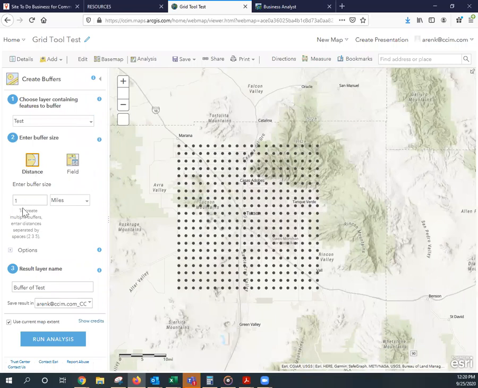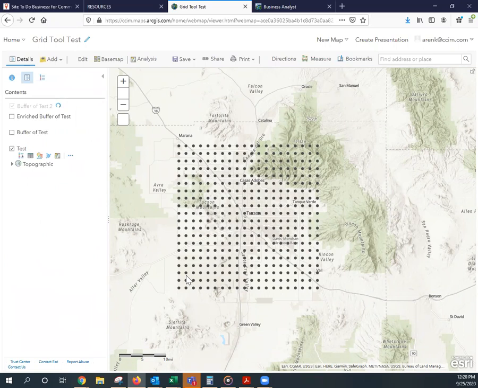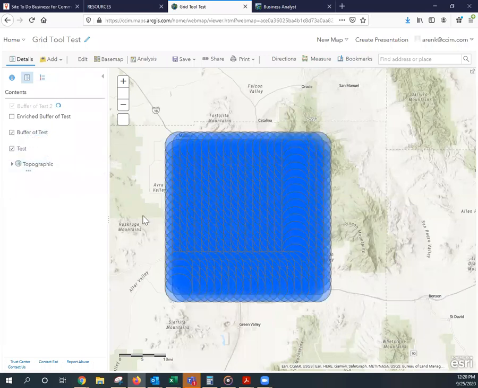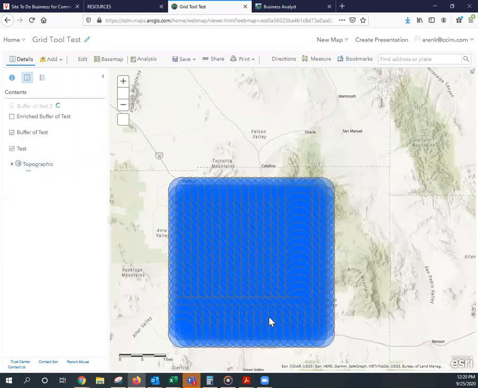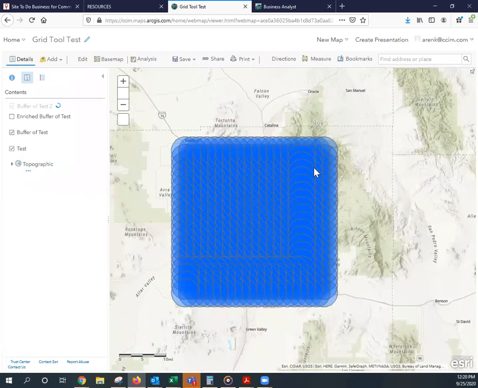Select my distance. So if I wanted a 1 mile buffer ring, I would keep that. Name my layer, and then hit run analysis. And then you can see that it will generate a 1 mile buffer ring around each of them. Since I've already done this, you can see that this is my 1 mile ring around each of these dots.